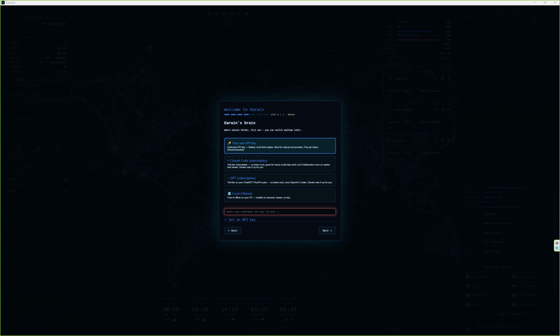The first option is an API key from Anthropic, the makers of Claude, my favorite brain. You create the key in their console, paste it here, and that's it. You pay only for what you actually use, and I'll show you the cost of every single answer right on my dashboard. No surprises at the end of the month.